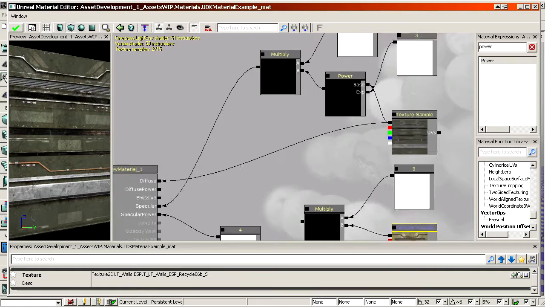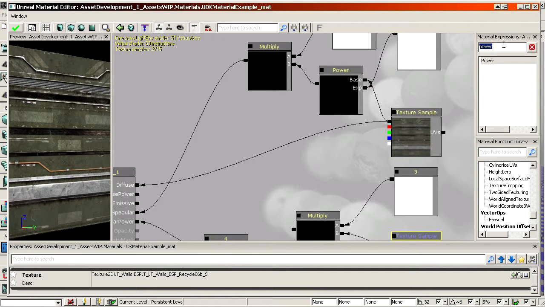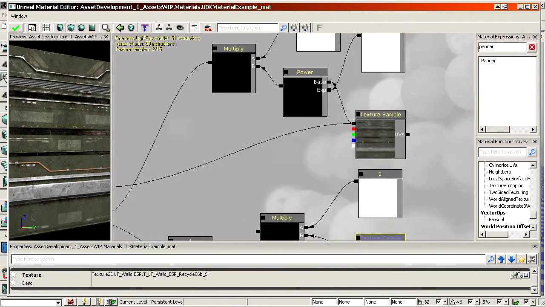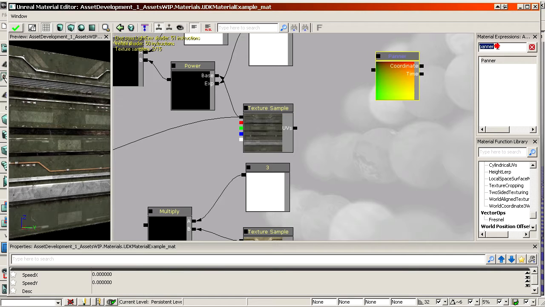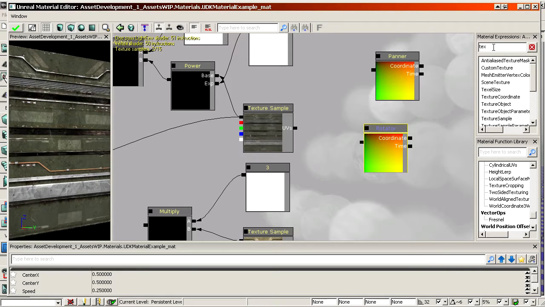There's also basic animations you can add. You can add something called a panner. You can add something called a rotator. Let's start with that one. Rotator, and there's something called also texture coordinate. That doesn't actually animate it, but it's still something that's very similar.